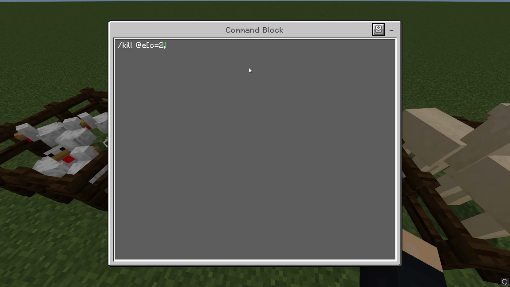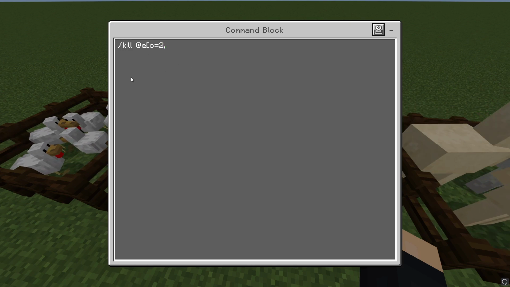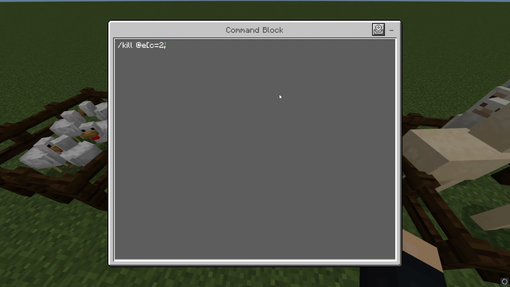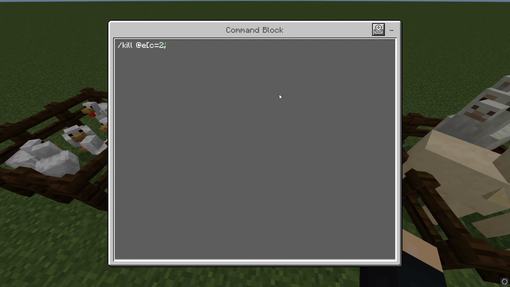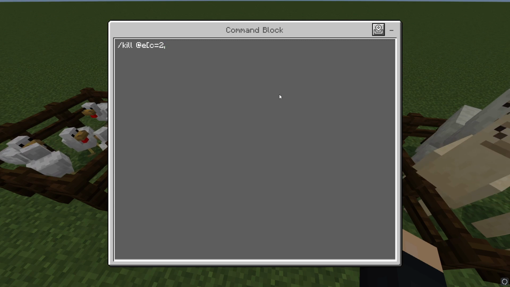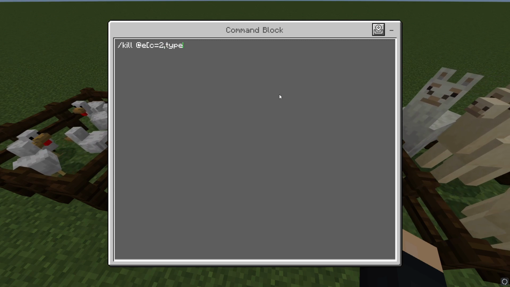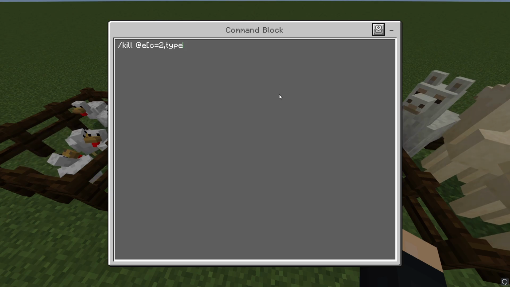But right now this command is just going to kill two of any entity on the map, but I want to kill two specifically chickens. So this is another criteria that we have to use to specify that I want to kill two chickens, not two llamas or two pigs. So we're going to use the type. You may get confused with type and name, but I will show you the difference later on.